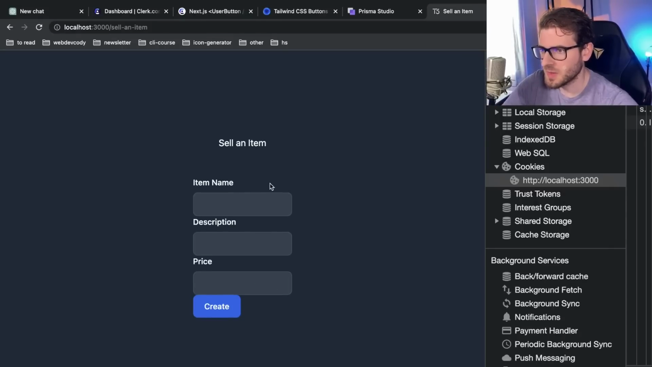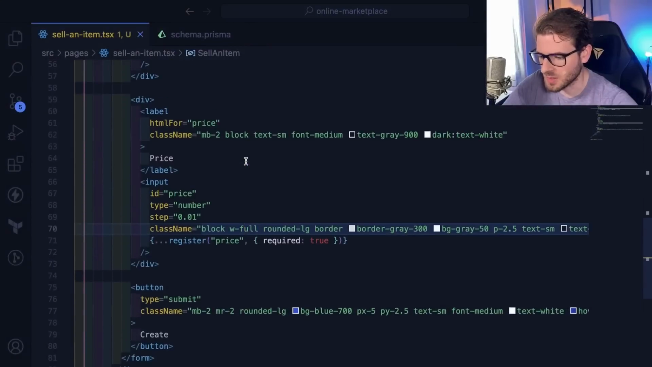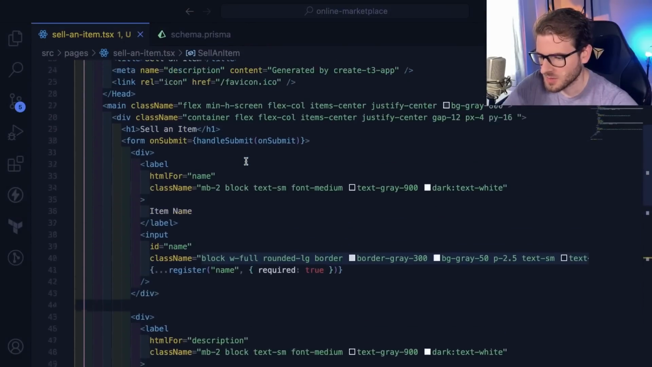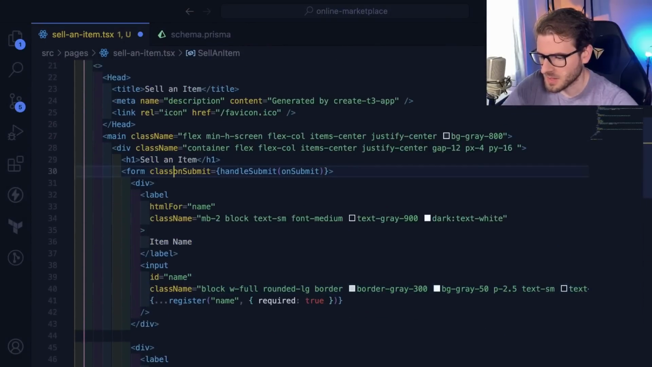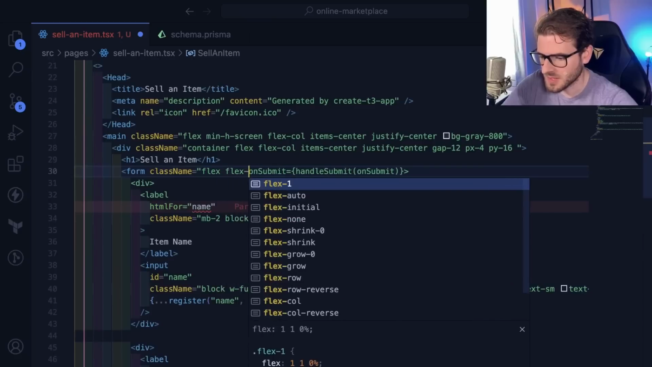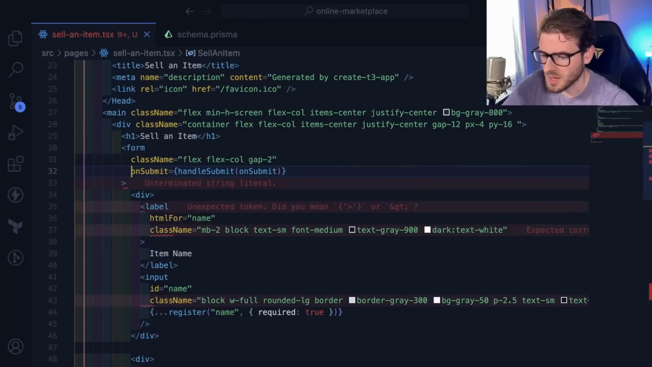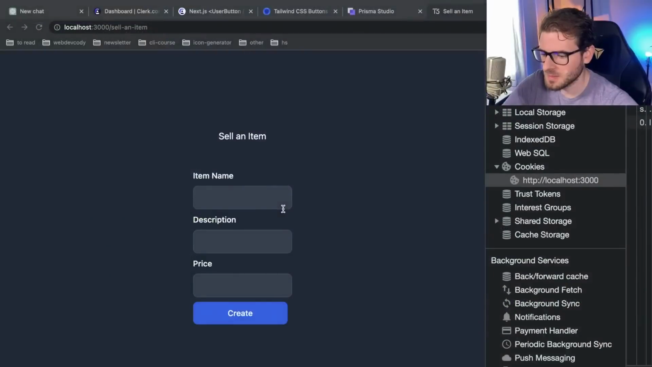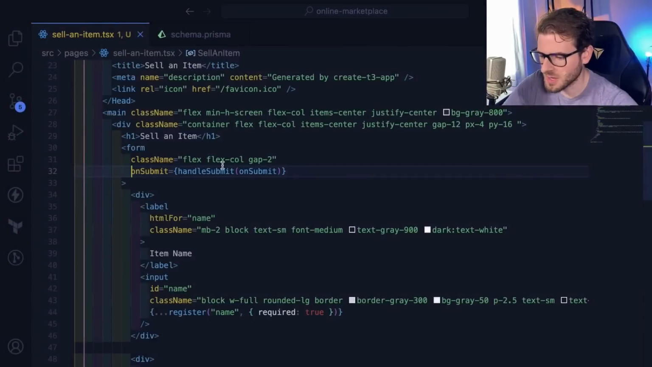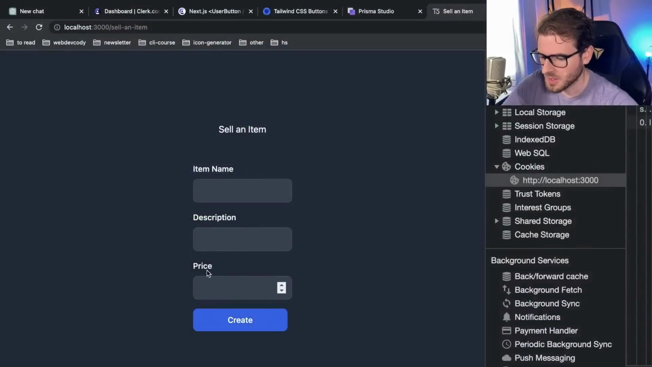So you can actually use Flexbox and you can add some gap in between all this stuff. If you look at all the divs, you want to go to the form itself and I'll say className, flex flex-col, and gap of 2. And that should space out all the items a little bit. Maybe 2 wasn't enough. Maybe we'll do a 4. And that'll basically just put some space, as you can tell, between these things.